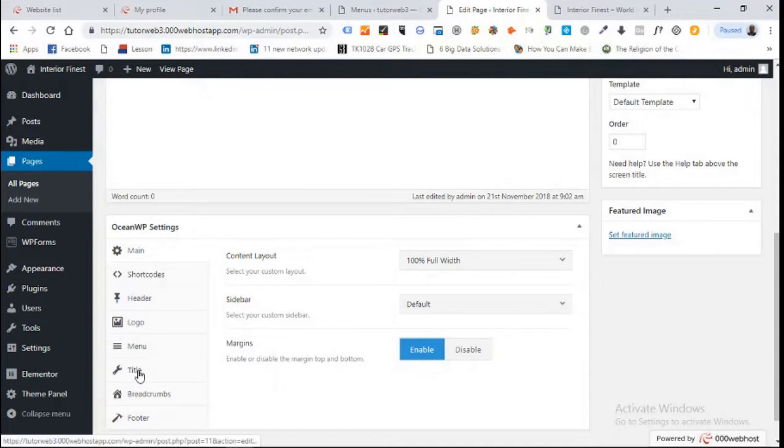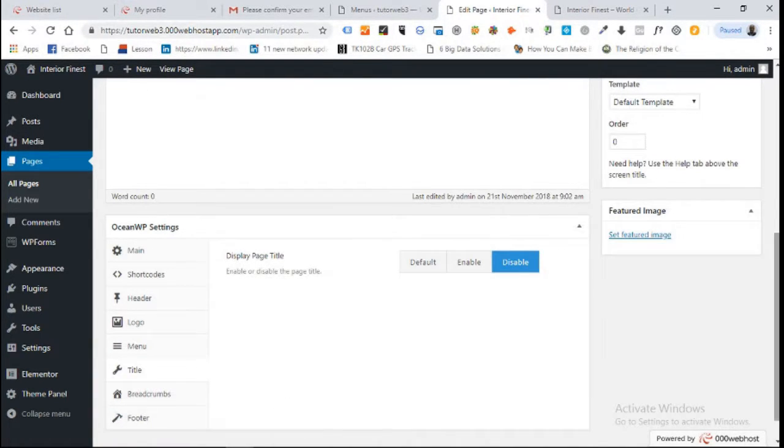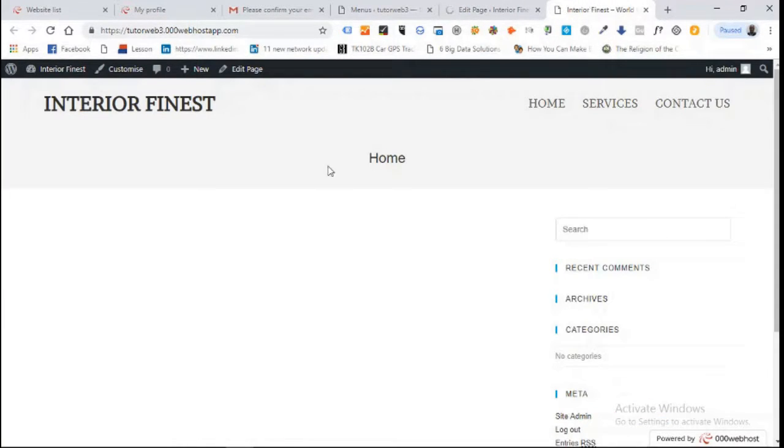And now after you've clicked 100% full width, come to title on the left hand side and click disable. And after you've disabled the title, click on update. Now I want to show you the effect that this will make to your website.